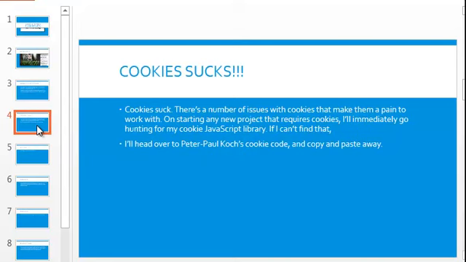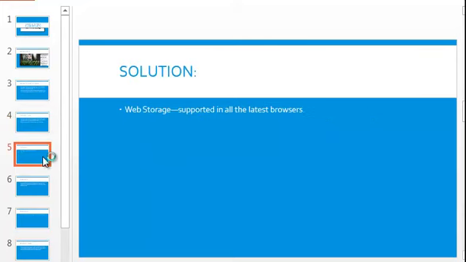Well, cookies, most of the time they suck. Obviously, it gives you pain to work with them, and if you can't understand the code, you just go to Peter-Paul Koch's cookie code, copy, paste and just write them away. So the main solution to that is to use web storage, which is supported in almost all the latest browsers, even IE.